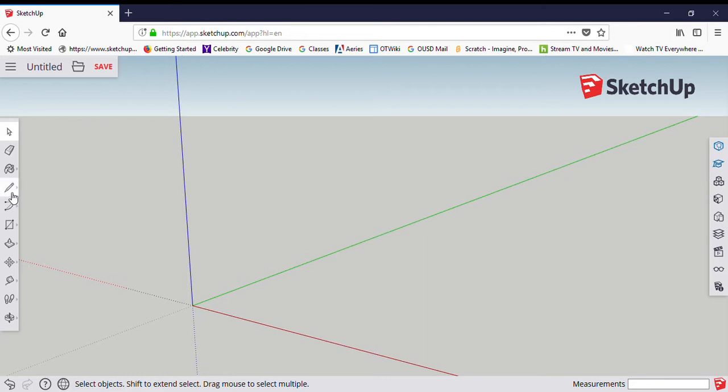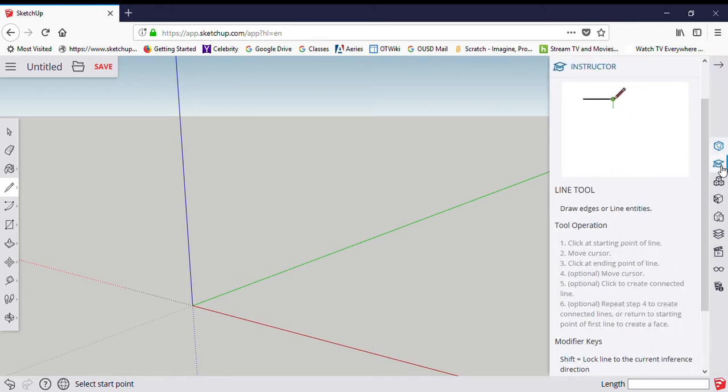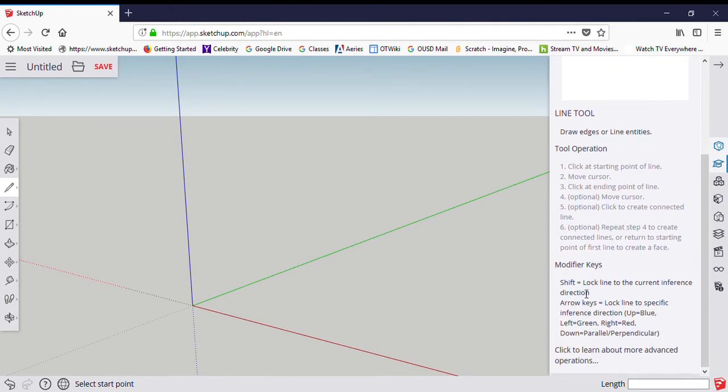First thing I'm going to use over here is the pencil. And I've done this a couple times and done it wrong, and then I realized, oh, there's probably some shortcuts that would be helpful. So in addition to this toolbar over here on the left, there is another one over here on the right, and one of them has what's called the Instructor button on there. Super nice. If you're on a tool over here and you don't know what it does, you can come over here and it gives you some basic instructions as well as some modifier keys.